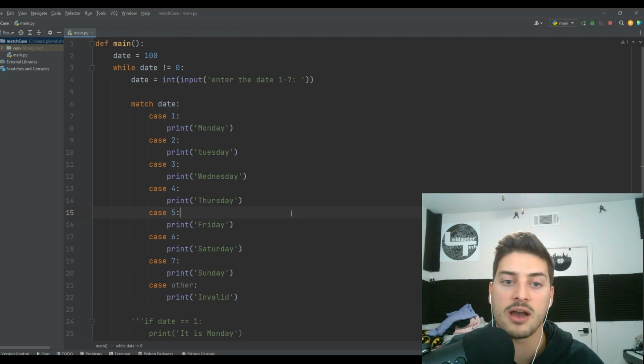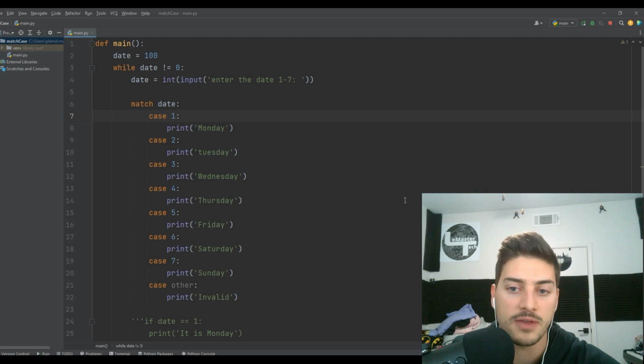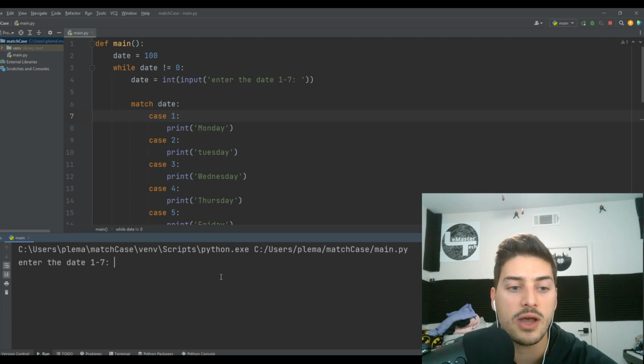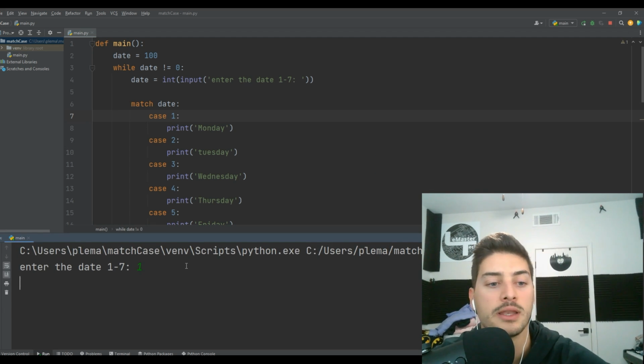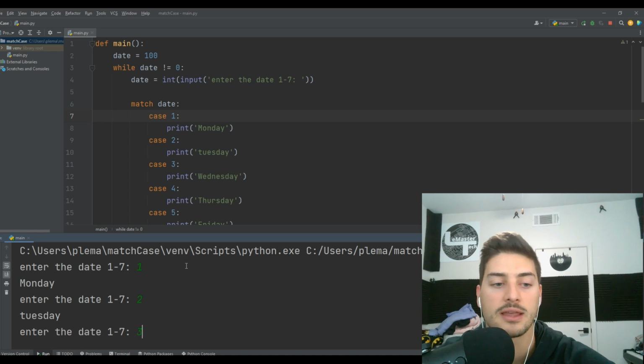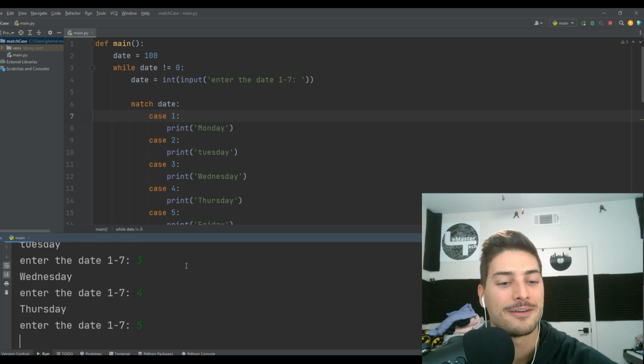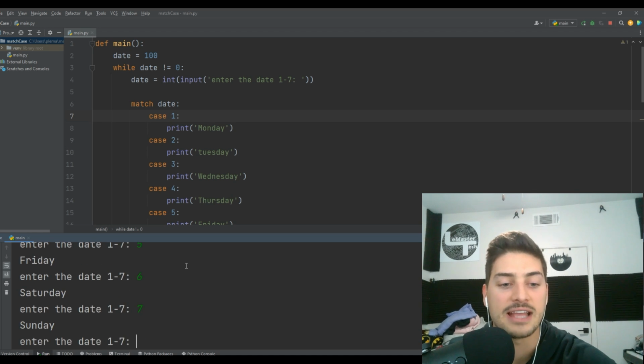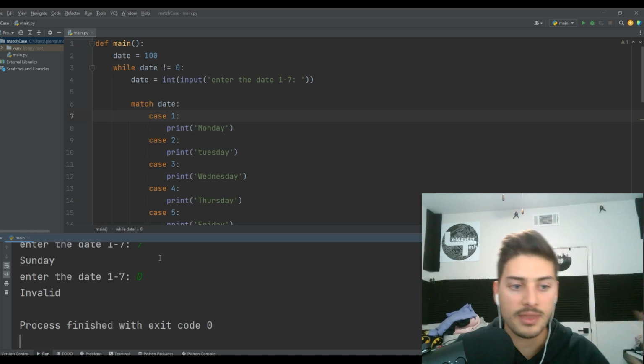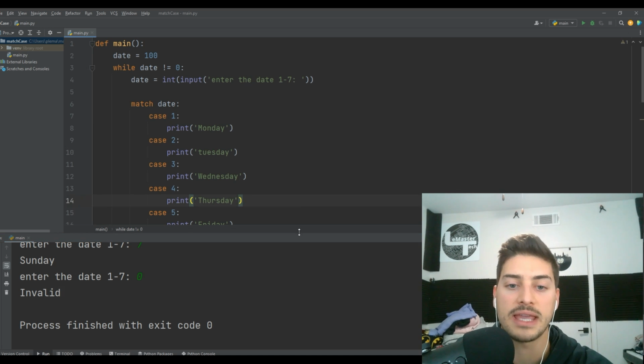But check out what happens now when I run match case, just to prove it works for you guys. Let's go ahead and enter every day. So 1, Monday, 2, Tuesday, 3, I guess I didn't capitalize the T in Tuesday. That's going to drive some of you guys nuts. 5, 6, 7, and let's put in a 0. Invalid, but that's also how we exit.